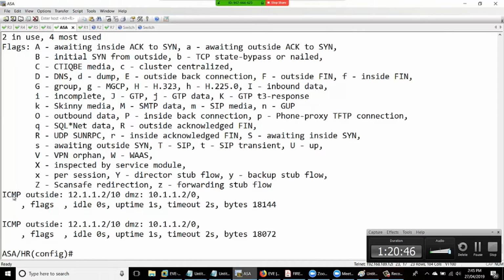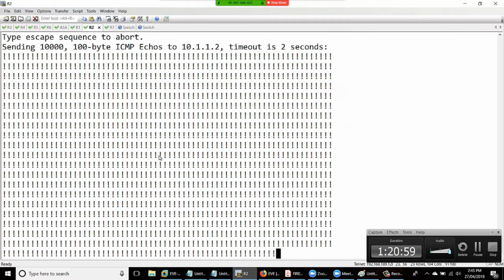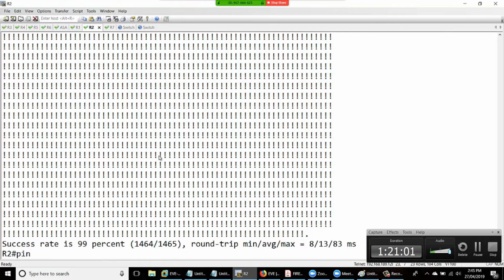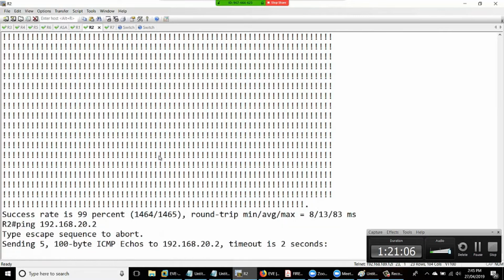Okay. Can you see? The connection is there. There was a routing issue. But R2 cannot ping the IT LAN because you have not given permission.